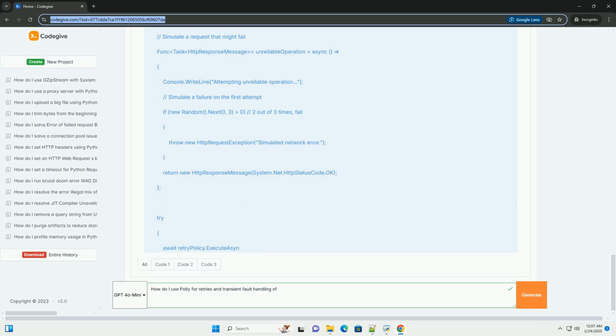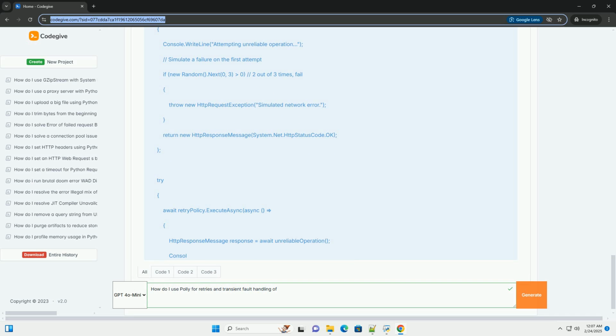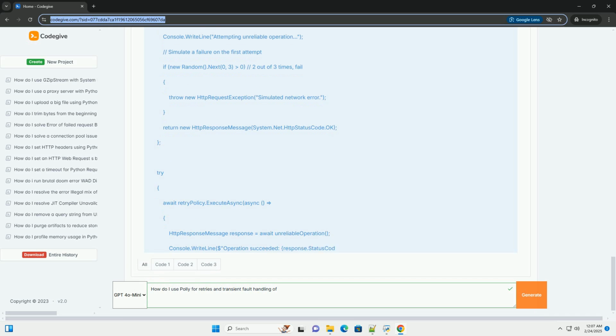Core concepts. Before diving into the code, let's understand the fundamental concepts in Polly. Policies, the heart of Polly. A policy represents a specific resilience strategy, such as retry, circuit breaker, timeout, fallback, cache, or bulkhead. Policy wrap allows you to combine multiple policies into a single, composable unit, creating a layered approach to resilience.